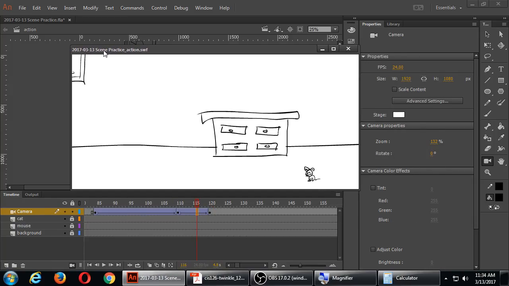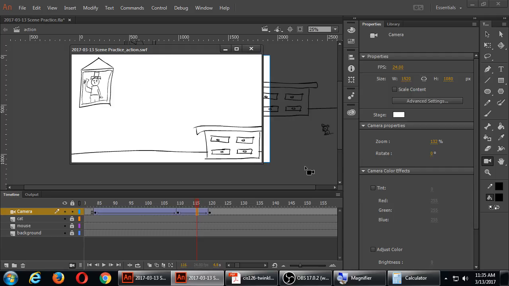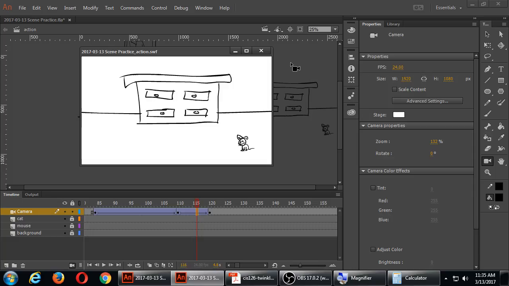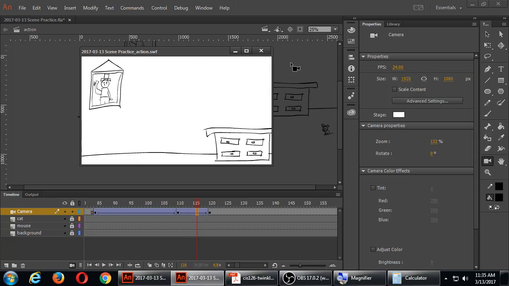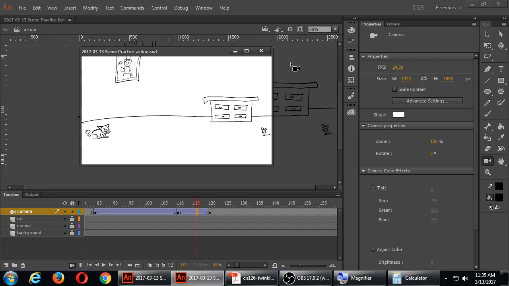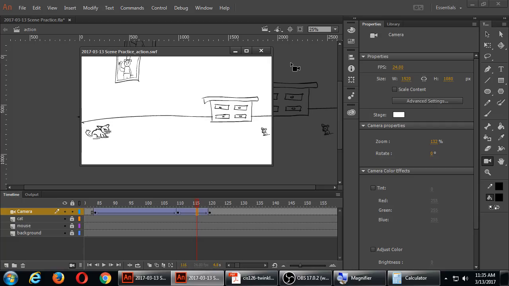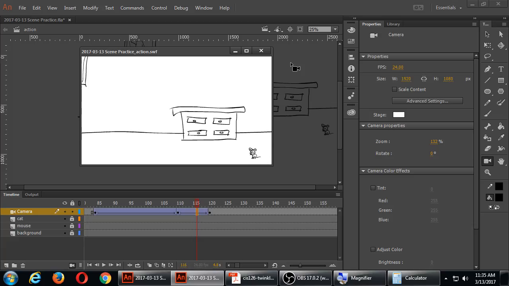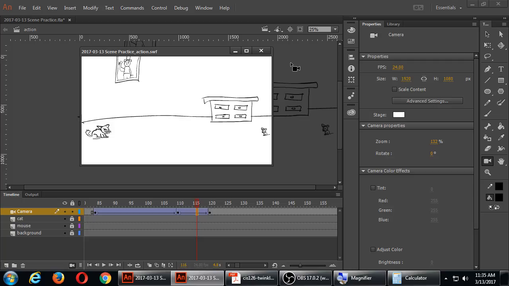Let's see. So that's a different kind of effect there. It's going over to the cat, and without any pause, then it zooms out. That's a different effect as well. There's a pause to show the whole scene. 3 seconds. I can still obviously tweak a lot of things.